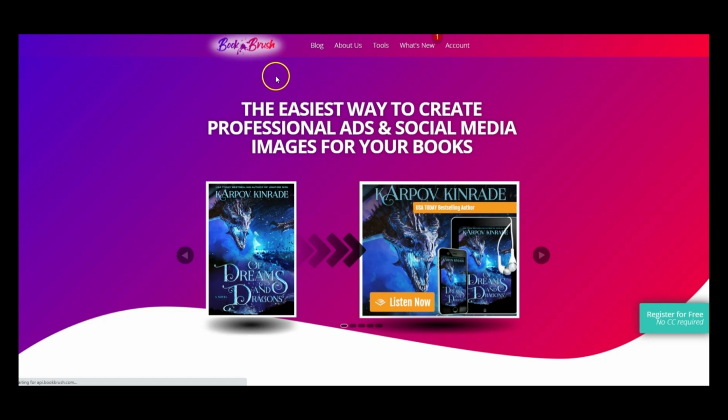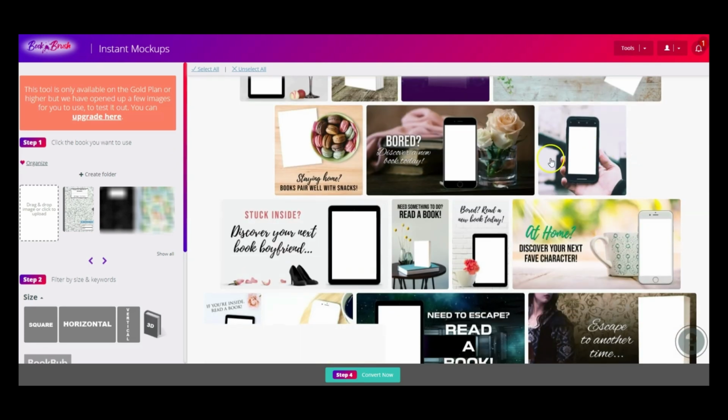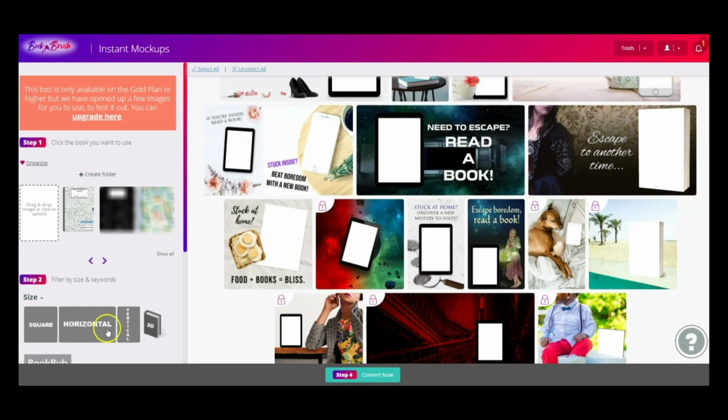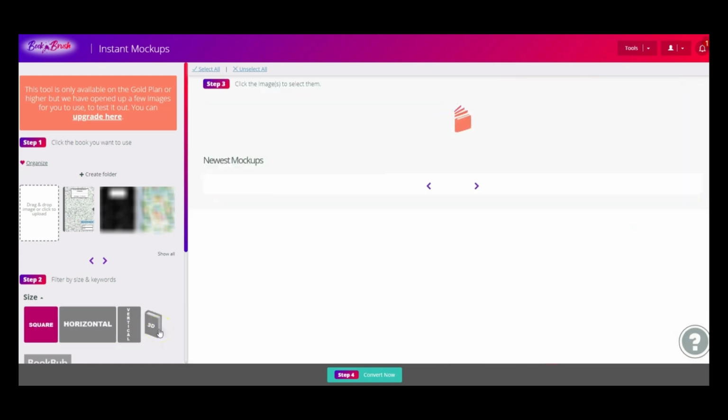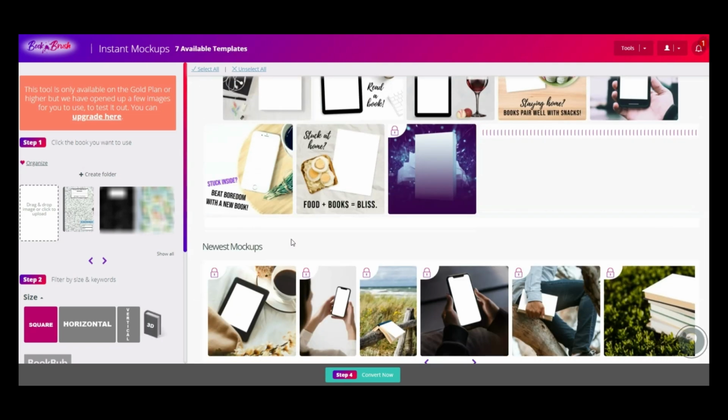What I'll do, I'll jump onto my dashboard, and I've got a free account, and I'll show you how to create it. You get the opportunity of trialing a few of these different mock-ups. There are quite a few, obviously, that are free. There's a lot that are locked. So you can actually choose whether you want square, horizontal, vertical, or 3D. And you can choose what's going to be right for you. So if you had a square, obviously tailor your mock-up to be square. And yes, you can choose all different ones.